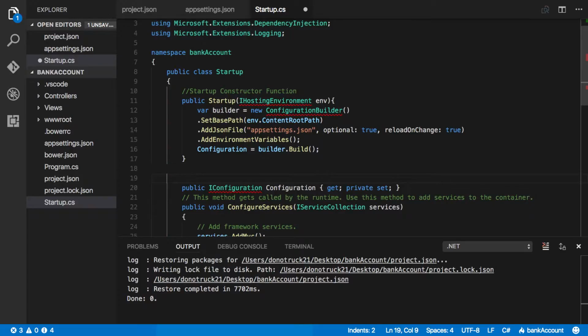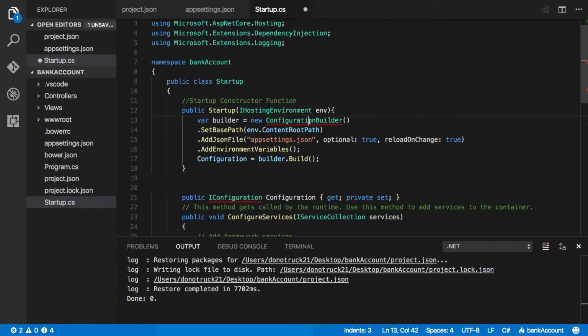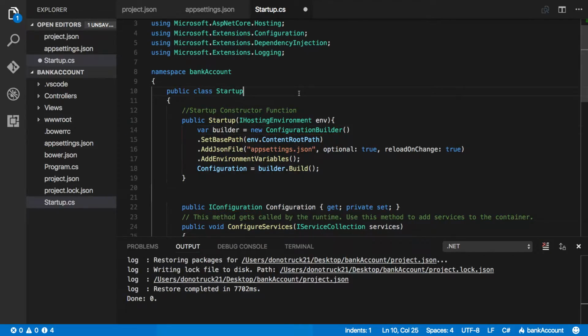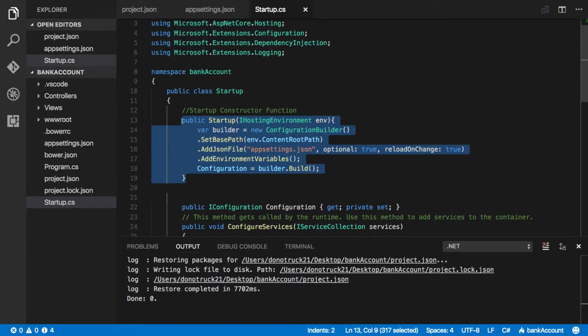Cool. I need to use some stuff. Cool. So this is our constructor function, right? So when our startup class gets run, this all gets instantiated right away, right? And this AddJsonFile just tells us to, hey, look at appsettings.json and use it, basically. Okay. Cool.